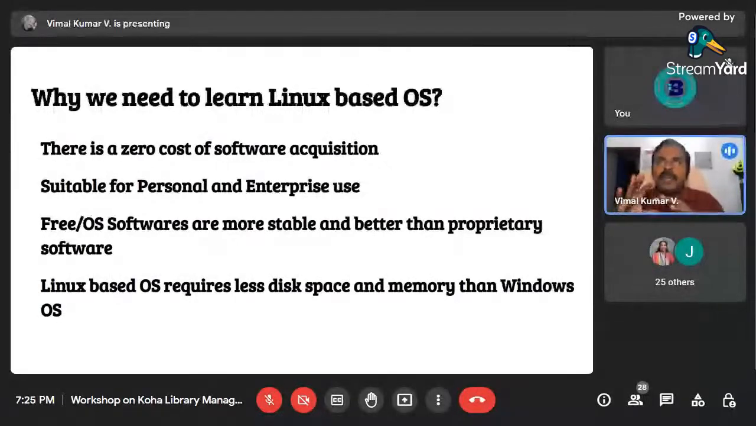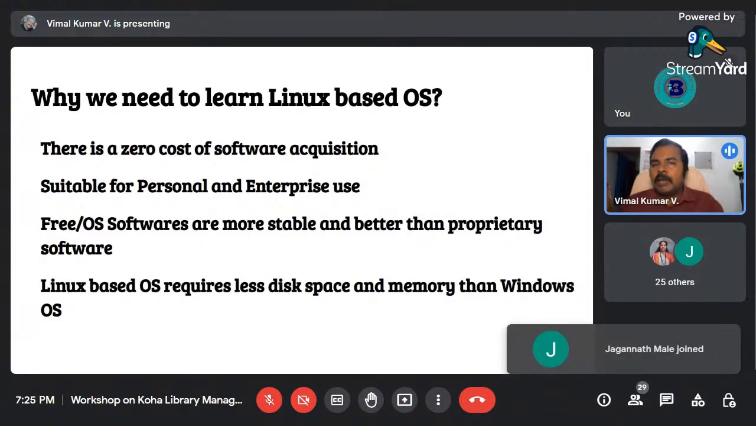For this system, we need to call Ubuntu, Debian, these operating systems in general, Linux-based operating systems. It means they make use of the Linux kernel to build the operating system. Anyway, it's a zero cost of software acquisition. No need to pay any amount. We can just download it and install it. It's suitable for personal and enterprise use. We can install it on our laptop. With the same operating system, we can install it on our library server to install Koha or DSpace.